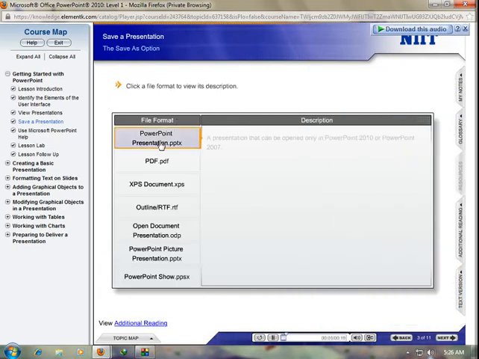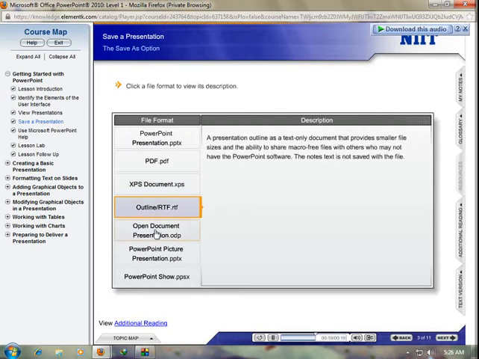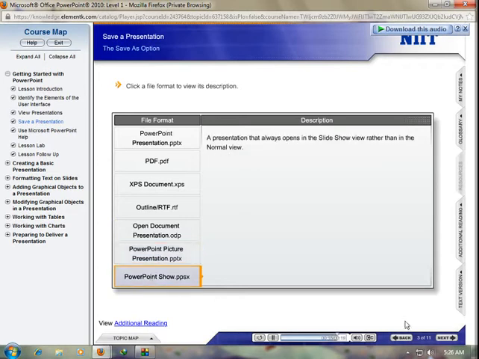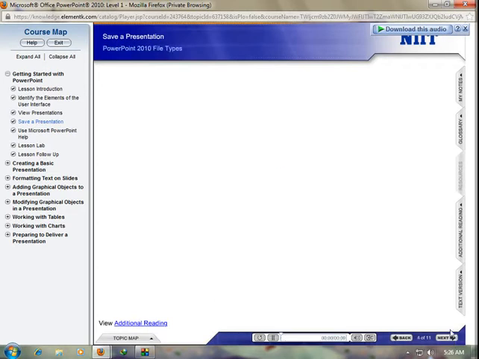The Save As option allows you to save an existing presentation with a new file name, in a different file format, or in a new location. You can select the desired file format to save the file from the Save As Type drop-down list. Click a file format to view its display.